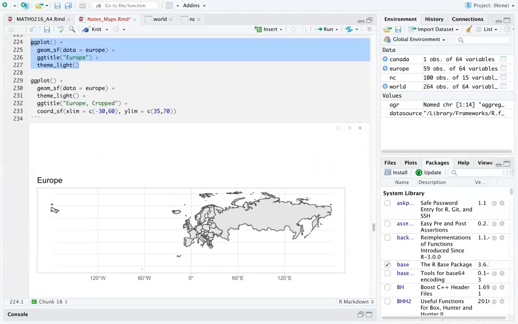Now, what happens, I think all the European countries, there must be some over here that are classified. Oh, I bet that's the tip of Russia. There we go. Because Russia is included in Europe in this particular data set, it doesn't display super nicely. So again, we can use this coord SF function to sort of customize the latitude and the longitude. So maybe we want to just zoom in on this area of Europe.